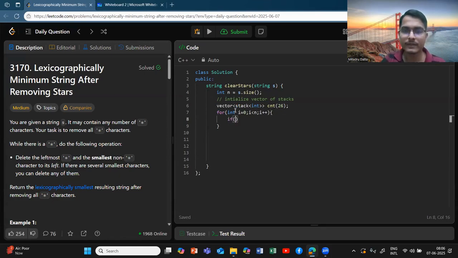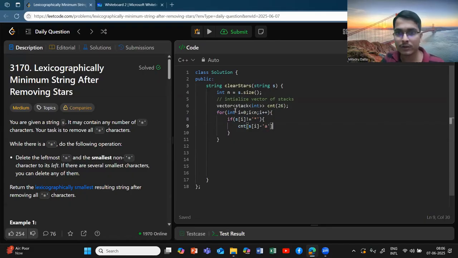Okay, if this s of I is not the star, what will you do? You can do a simple count of s of I minus a. You need to go to the index of that count first, and you need to push the value of the current index. Go to the index of the stacks and put the value of the current index of that character. Okay, if it is not a star, what if it is a star?